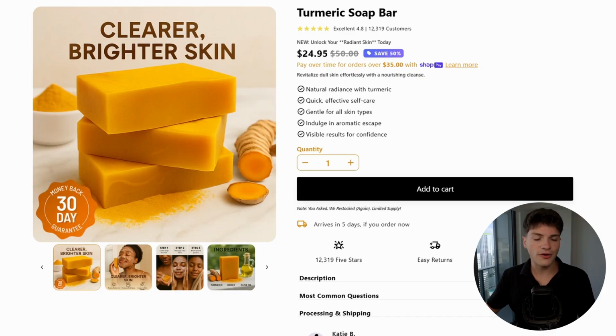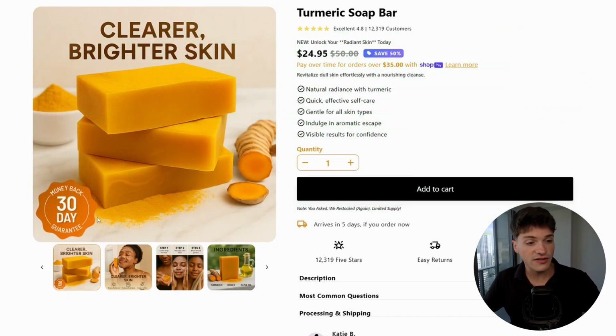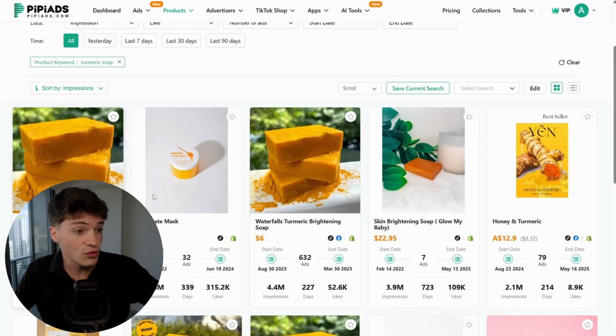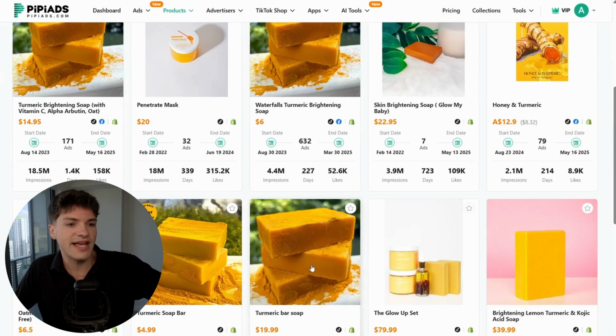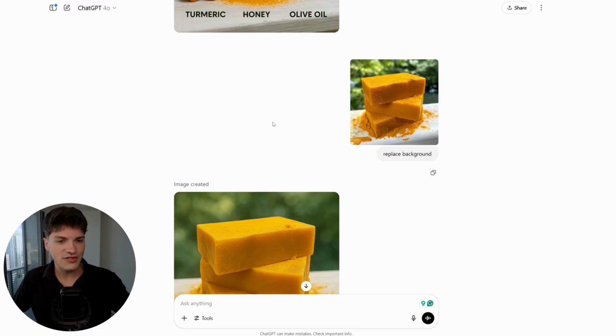So the first type of photo is a product showcase image. This is going to be the first photo the customer sees when they land on our store. So it's important we have the product clearly visible with a nice branded background. And the competition selling this product was using the same exact photos as each other, meaning they were all basically duplicates. So to get a custom background, I uploaded the photo all the competition had into ChatGPT.